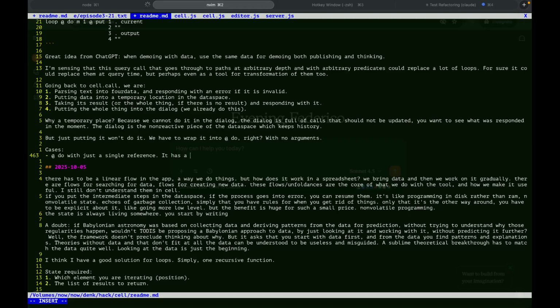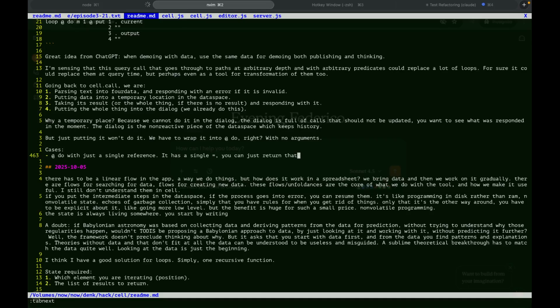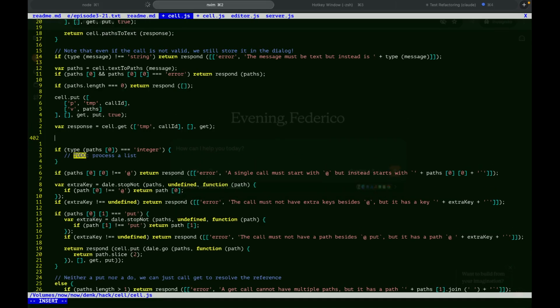It has a single equal, you can just return that. And actually we could do it like this. Make sure that wrap into a do, because things with a do get picked up, right? Yeah, by a respond. A beautiful respond.